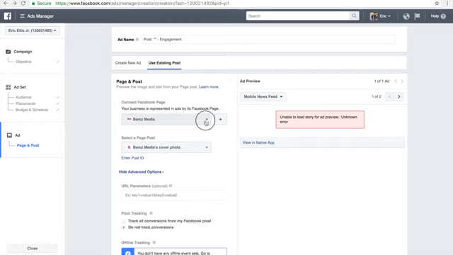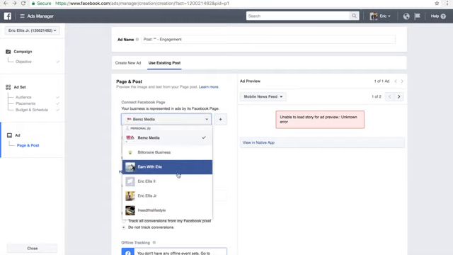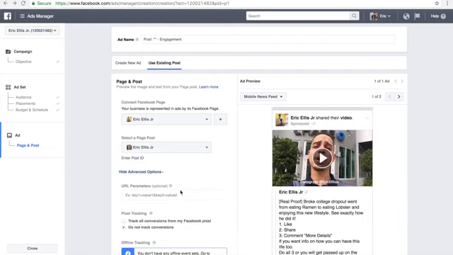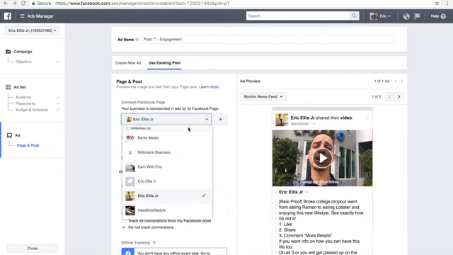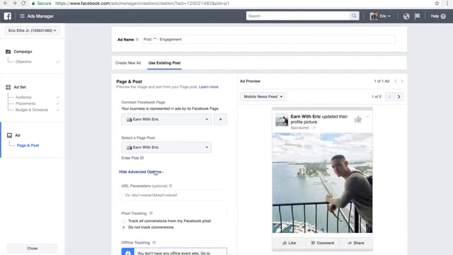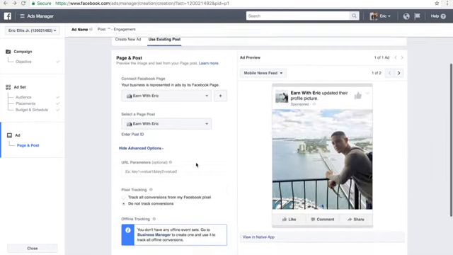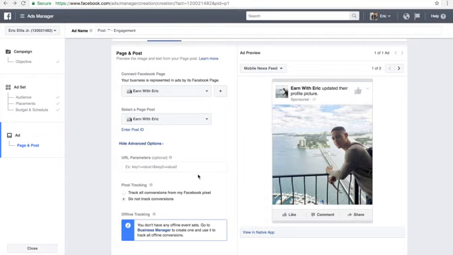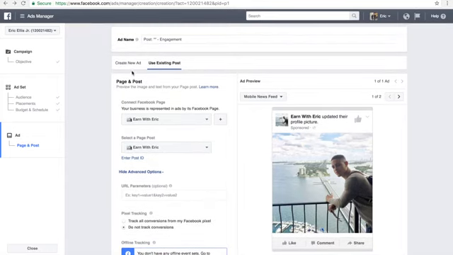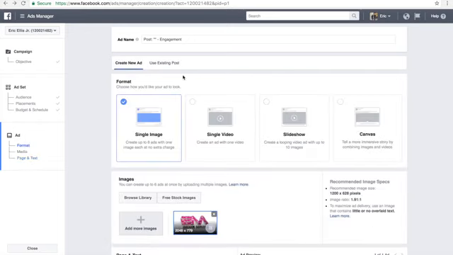Now, it's time to click which page. What I'm going to do is go to Eric Ellis Jr. Or actually, let's pick one. Let's click Earn with Eric because there's no ads already added. So Earn with Eric, then what we're going to do is create new ad right here. We're not using existing posts. We're creating a new ad.